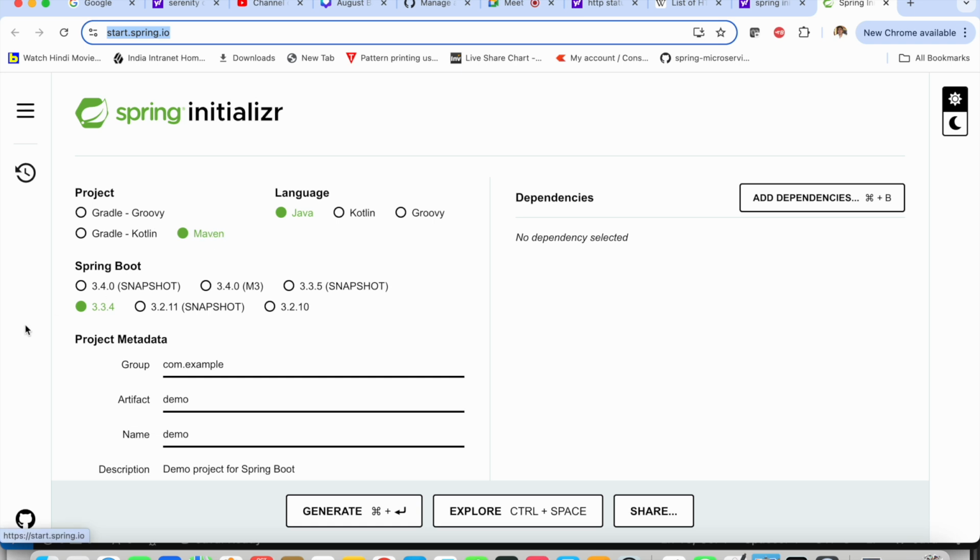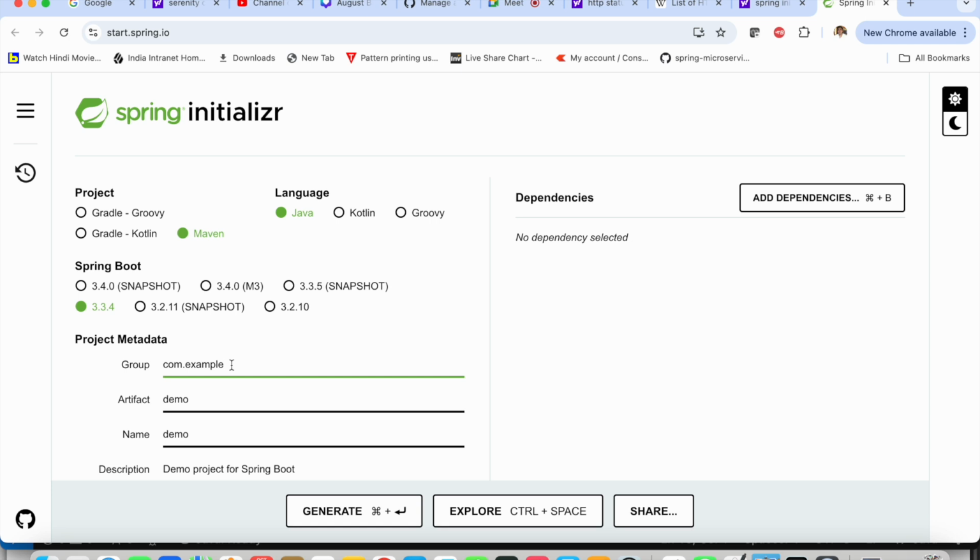Now here we will create, let's say, a Maven project. So we will use Maven, and the language would be Java. Spring Boot 3.3.4 is okay, not a problem. And then we will use the group name as com.internal.API.